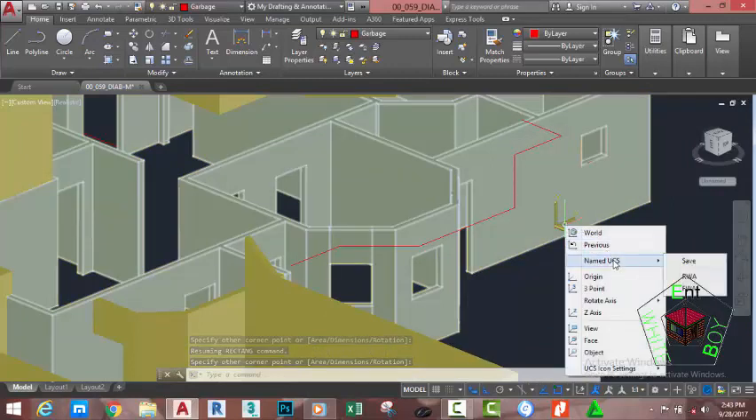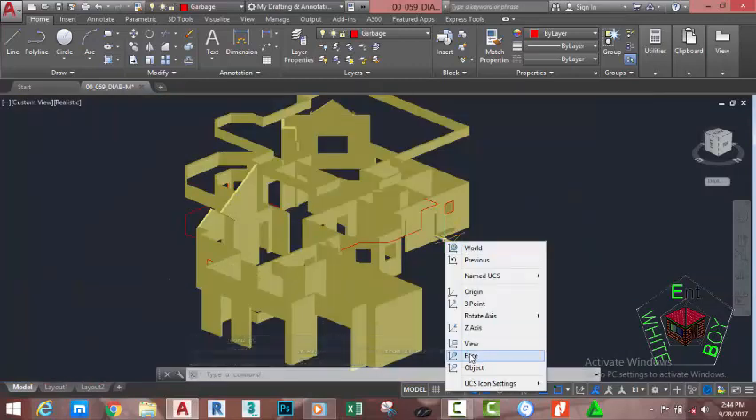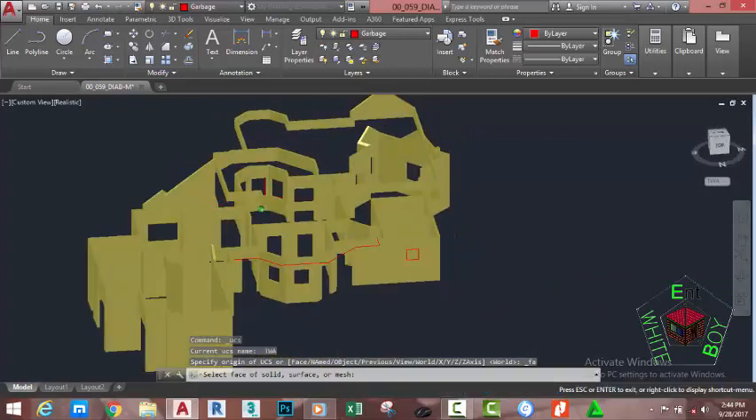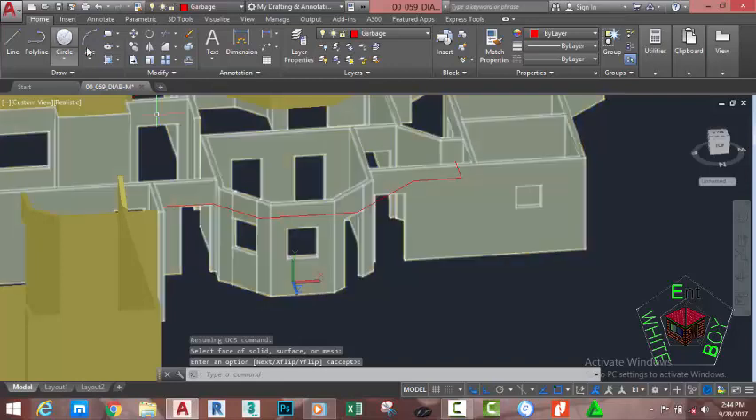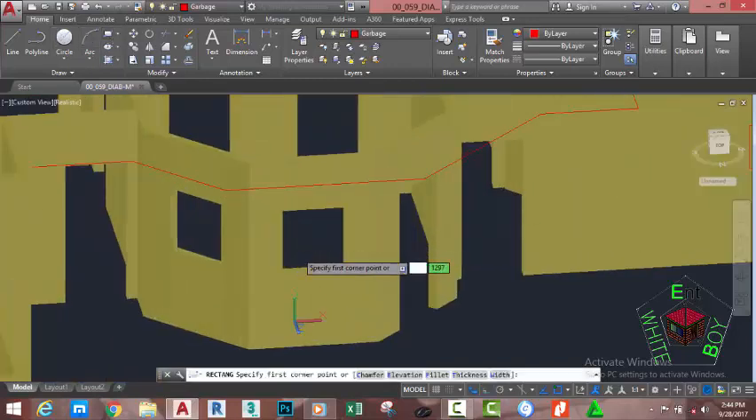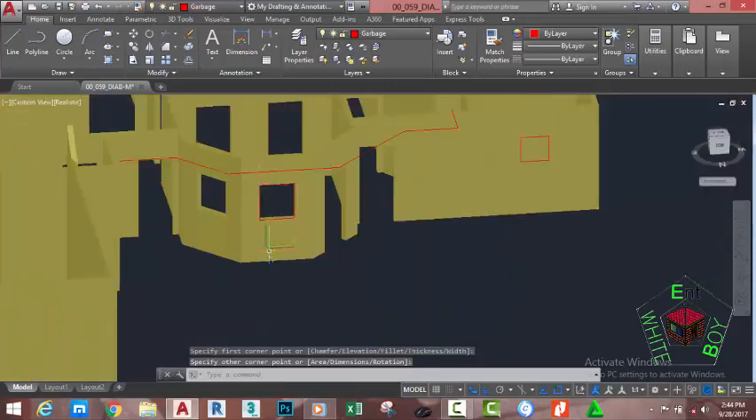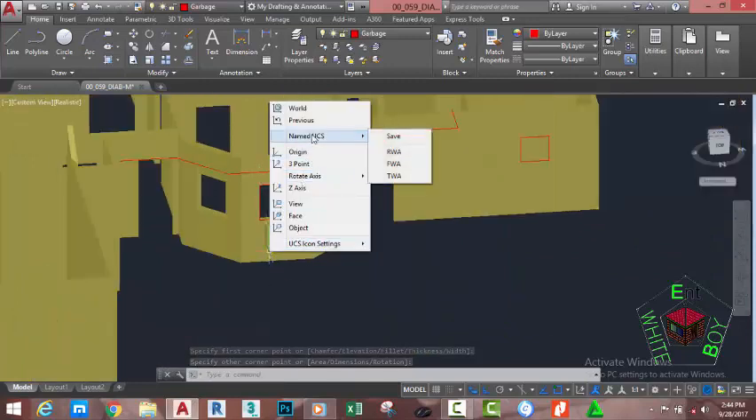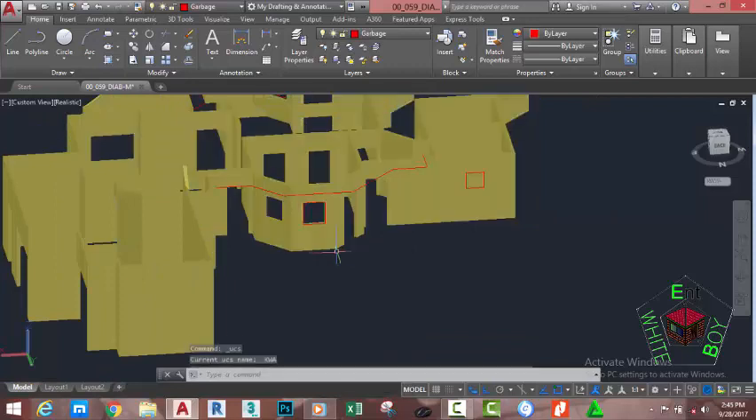Right click the UCS, name, save UCS. Type TWA, press enter. Right click the UCS, select the face option. Hold down the shift key and your middle mouse button. Select this face, press enter to accept. Go to the home tab, draw panel, and select the rectangle command. At the specify first point prompt, click on this endpoint, move the mouse cursor and snap to this endpoint. Right click the UCS and select the name option, click the save button. Type KWA, press enter. Right click the UCS and select world.